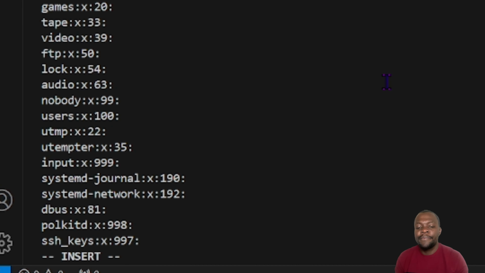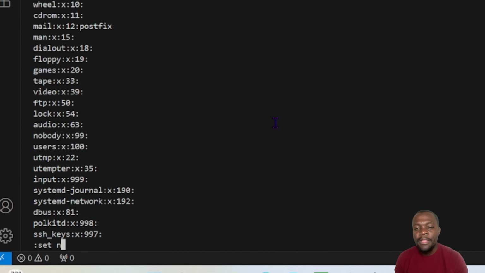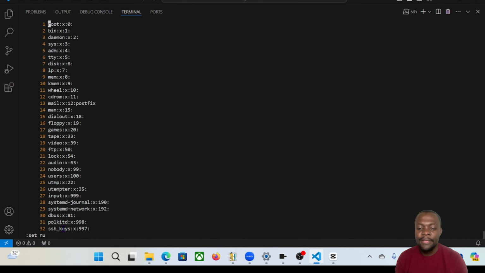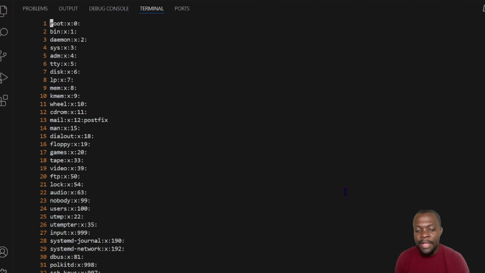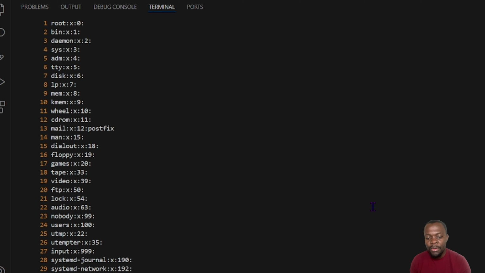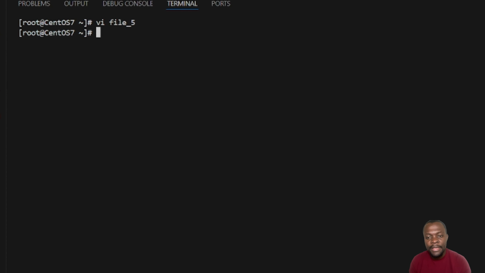So I'm going to do vi and set nu in order to display the numbers of the different lines. Set nu. This is a useful command that we're going to use sometimes to know exactly which line and which number everything is.